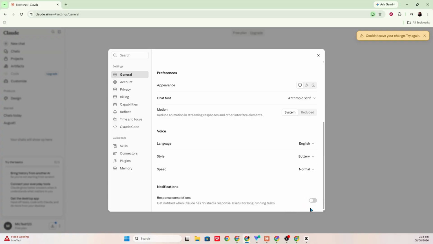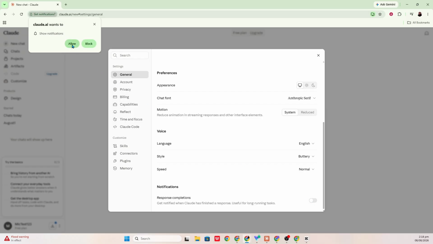If you want to turn the notifications back on later, return to the same notifications section in the General settings. Find response completions again, and toggle the switch back to the on position.